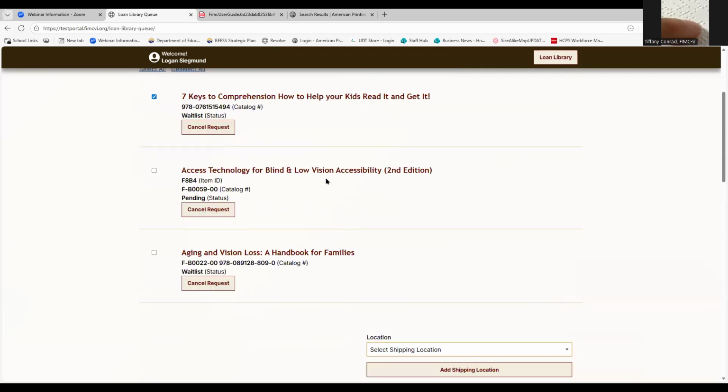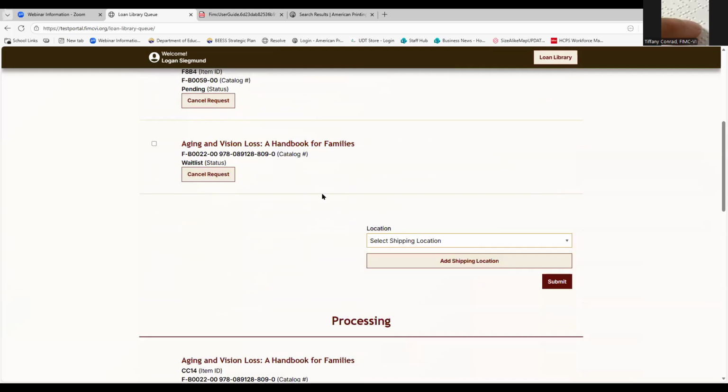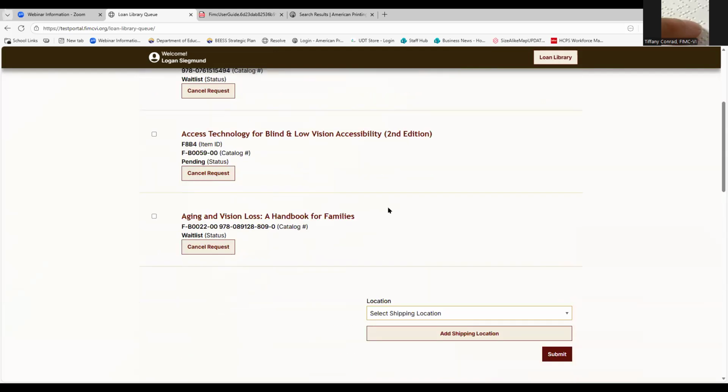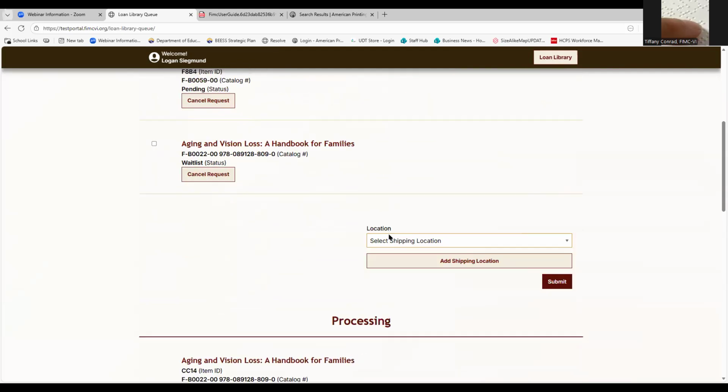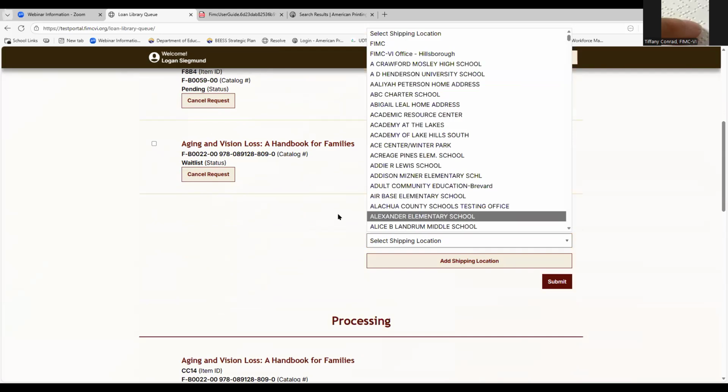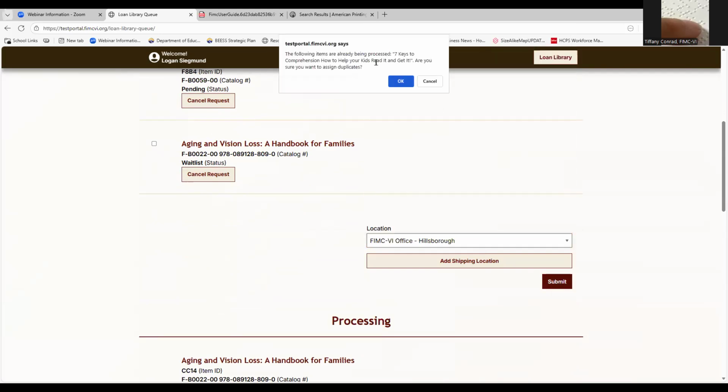But it's just the same thing as with APH. You select your item, however many you need to, and with the loan library, you don't have to assign students. All you're doing is assigning location. Okay, so you pick that and you submit it. And this time it gave me a little warning. The following items are already being processed.